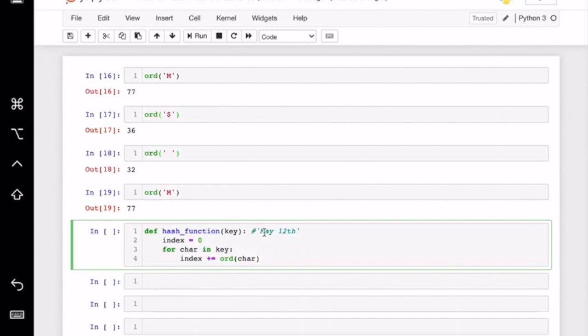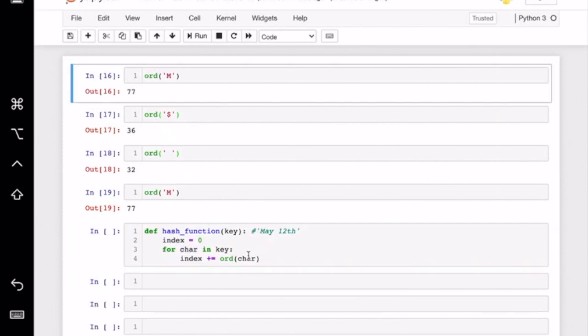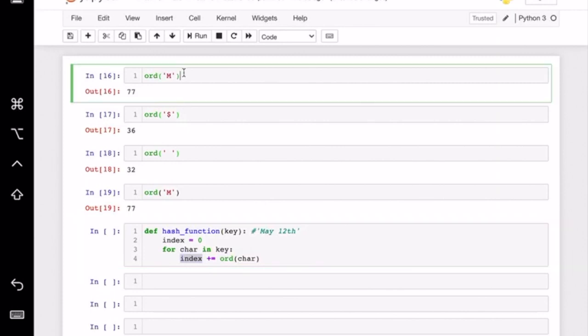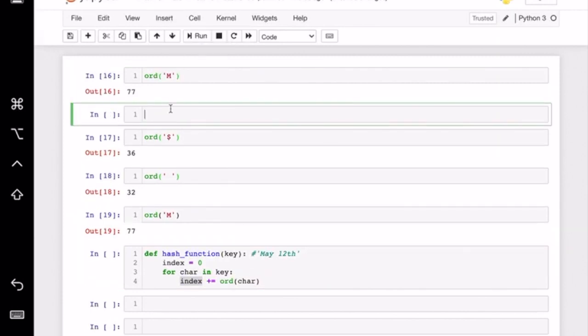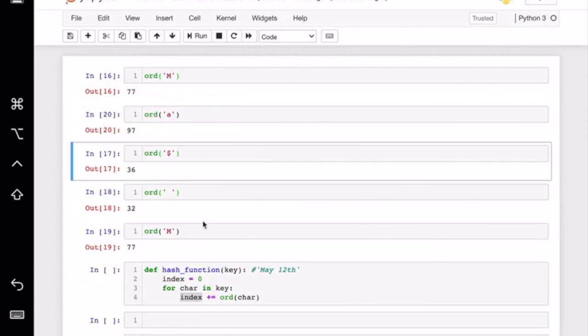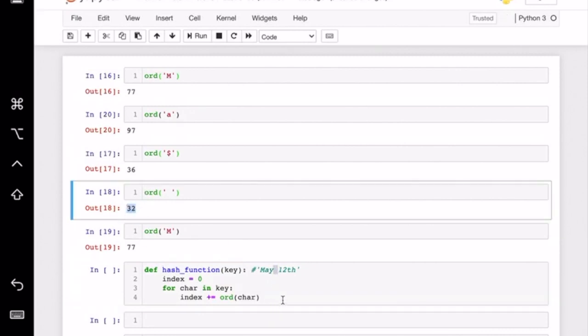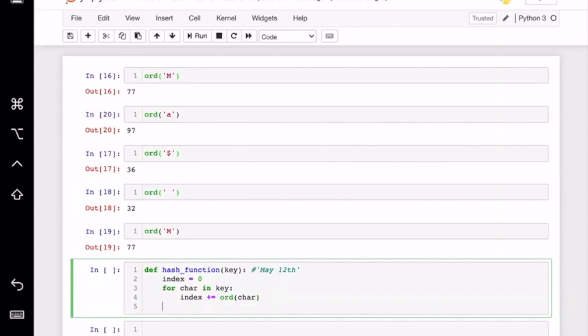So, for example, we start with m being char in key, and m is equal to 77. So 77 is added to index, and then we go to the next character, which is a, and a is 97. So we add 97 to index, which already has 77. 77 plus 97, and then we go on so and so forth, including the space, which has a Unicode of 32. And we will get a really big index value.